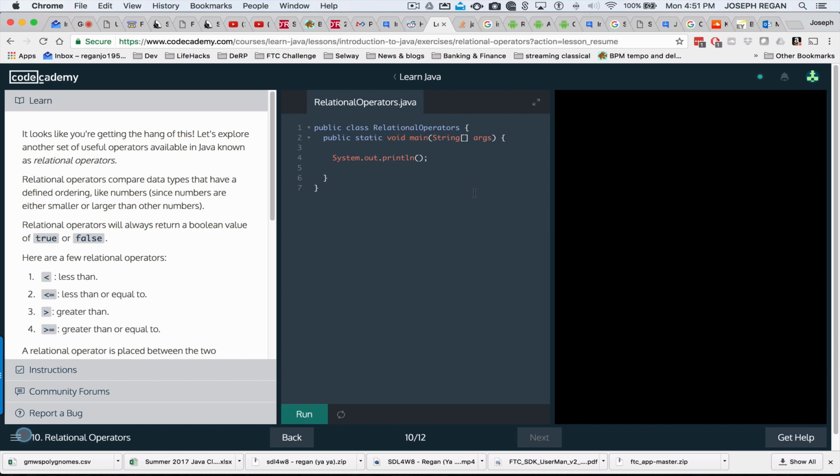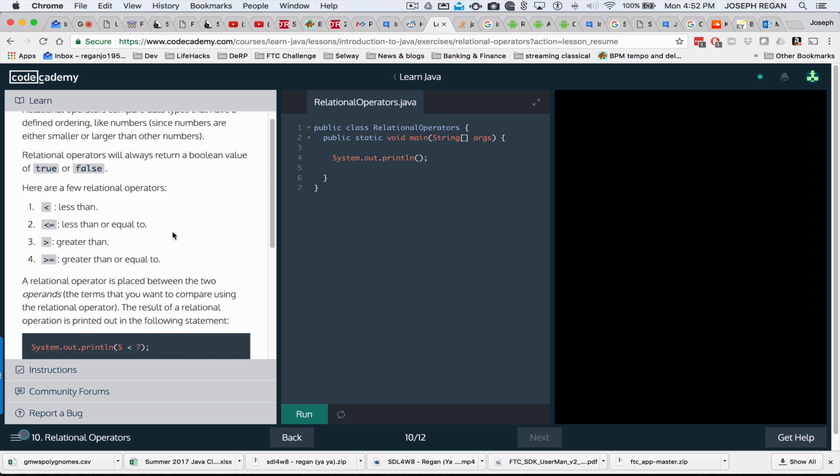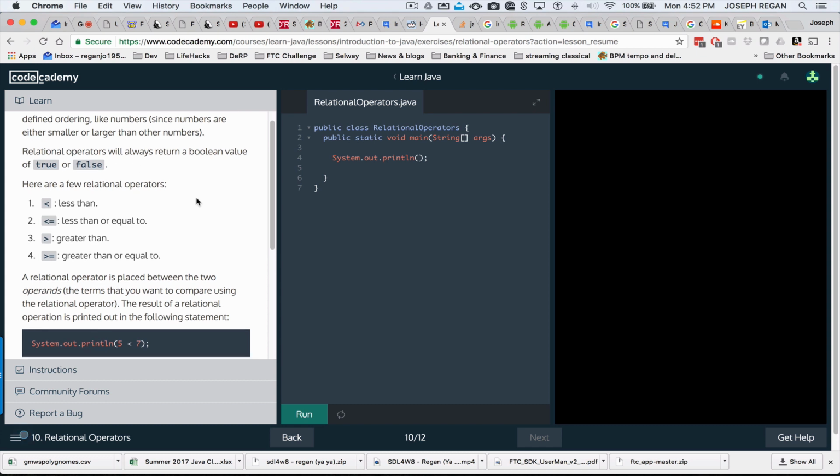Okay, so now we're going to learn about relational operators. So relational operators are the operators we use to produce a Boolean variable. Now let's go through that. A Boolean value means that the result of an operation returns true or false, no matter how complicated that operation.